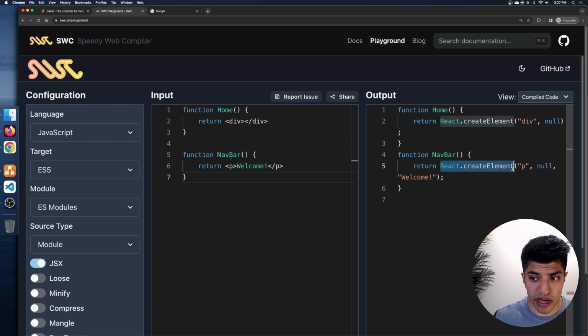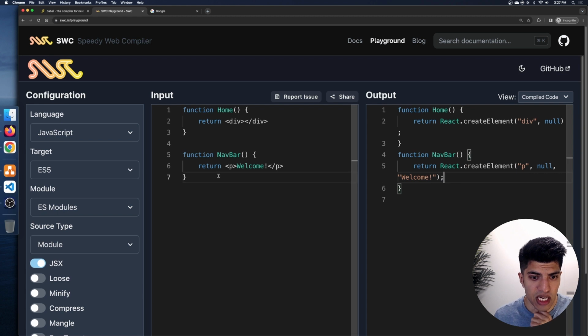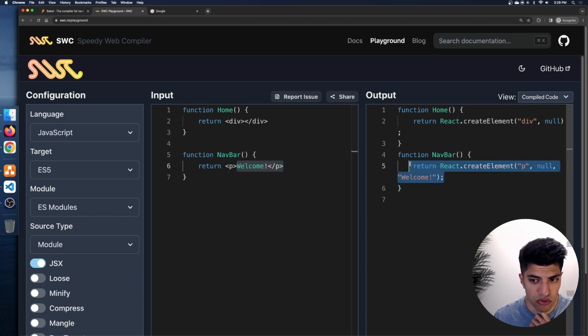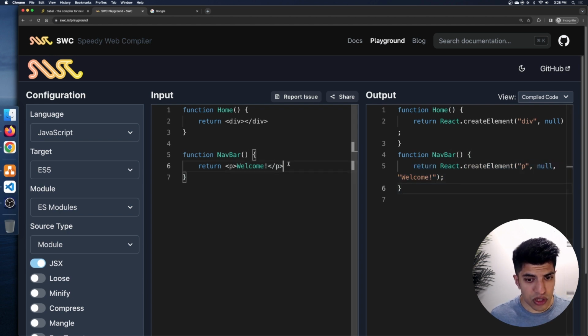This calls a React.createElement, but there's a small change here. We're creating a p tag, and then we're passing in null for this value and then welcome. Okay, so that's kind of interesting. So we can actually see how this translates across, right? So there are some things in here that are being changed. I want to show you something else.